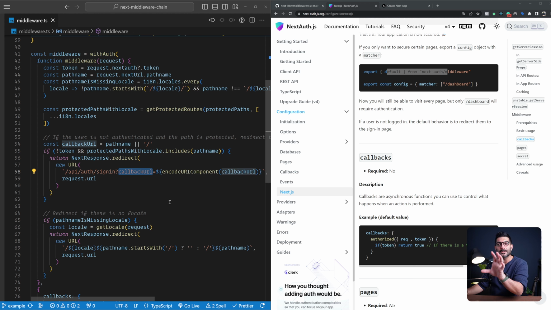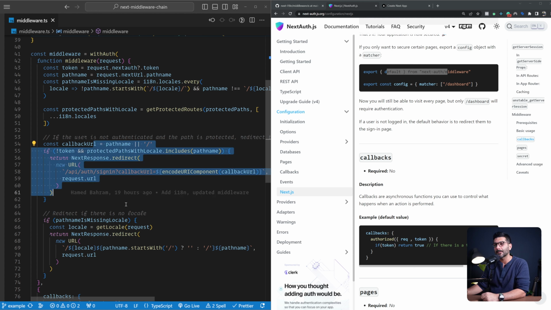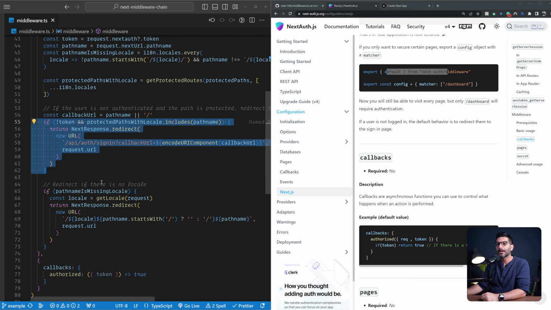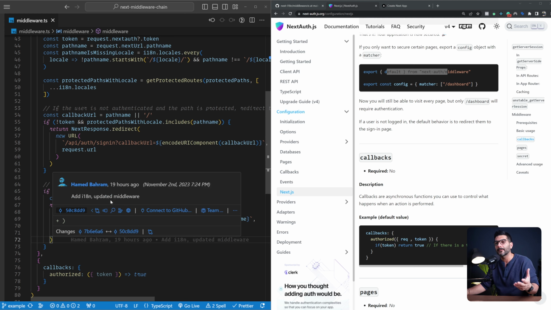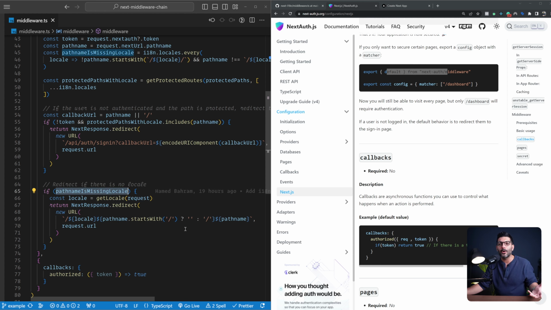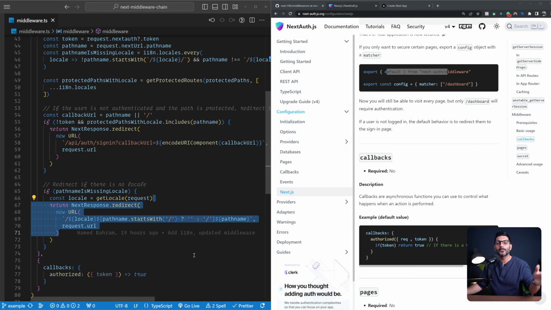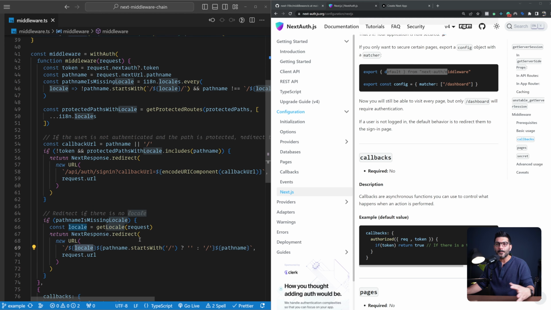I'm going to show you a nicer version of actually doing that, but we're just passing in a callback URL as a query string to our URL, and then redirecting the user if they're not logged in and they're trying to access a protected path. If that's not the case, we're just doing what we have already seen inside the internationalization middleware, which is just checking to see if the path name already has a locale. And if it doesn't, we're just going to add it to the URL and redirect them back with that specific locale. So this example is just combining the two functionalities together.